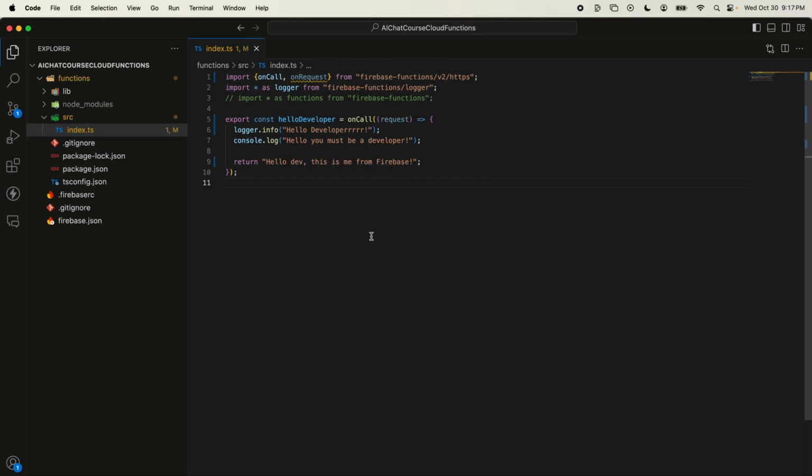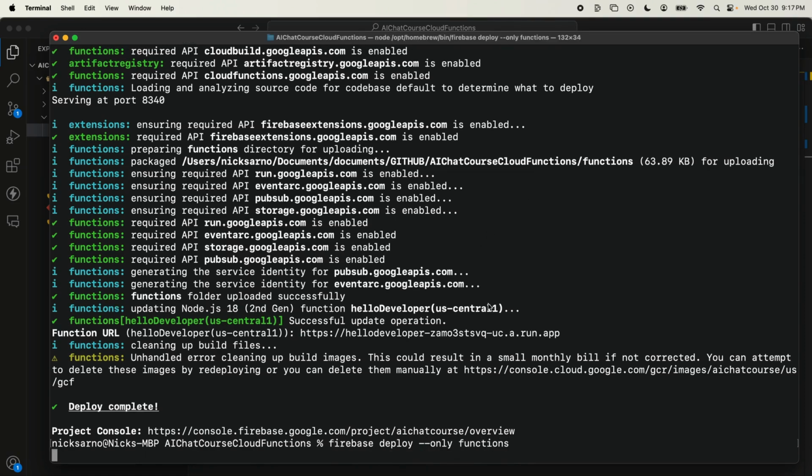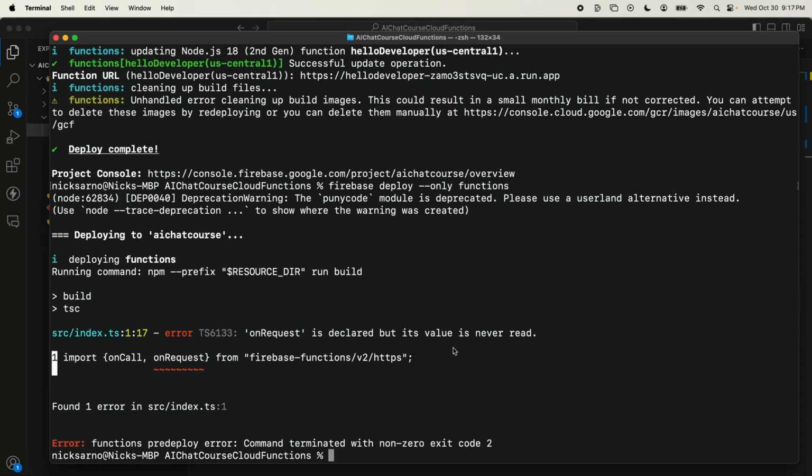Let's go ahead and Command S. And let's open up our terminal. Let's call Firebase deploy --only functions. And let's see if this works. Make sure you are saving your TypeScript file before we are redeploying. On request is not being used.